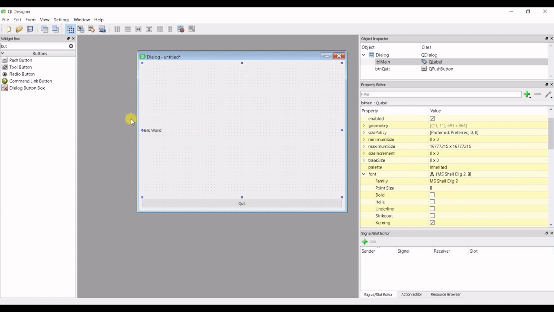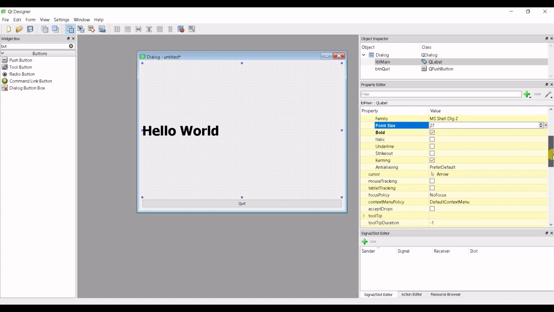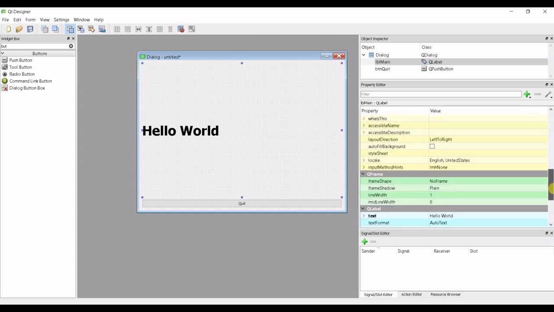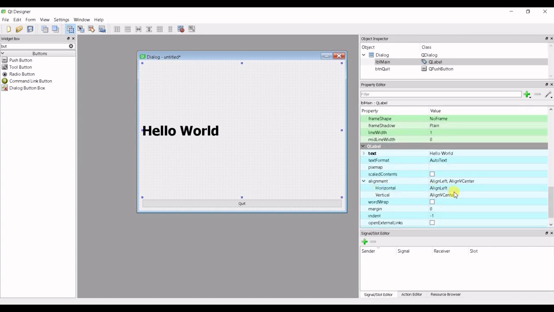So in this video I'm gonna bold it. Let's make it a bit larger. So size 15 or 16. We can increase the size even more. If you scroll down, we can adjust the alignment. Let's center it, and I think that should do it for now.